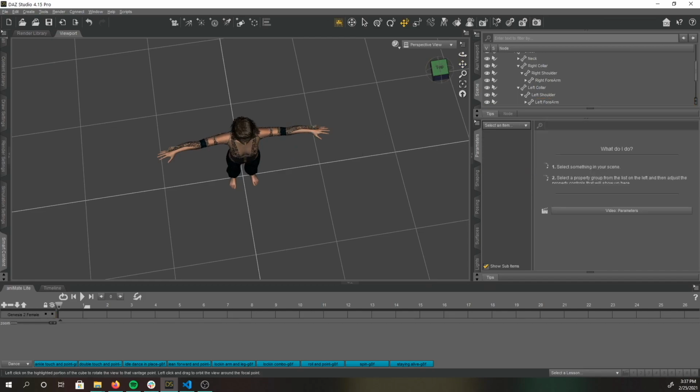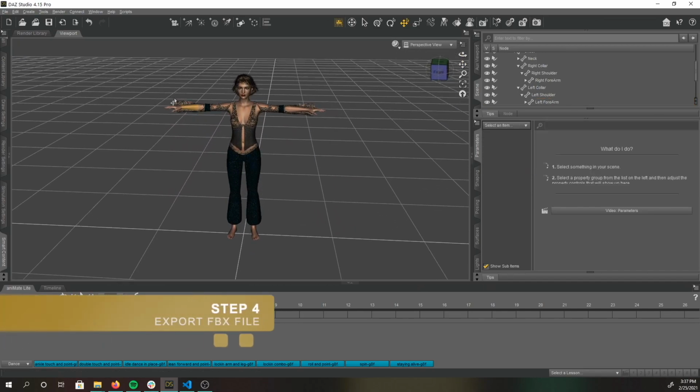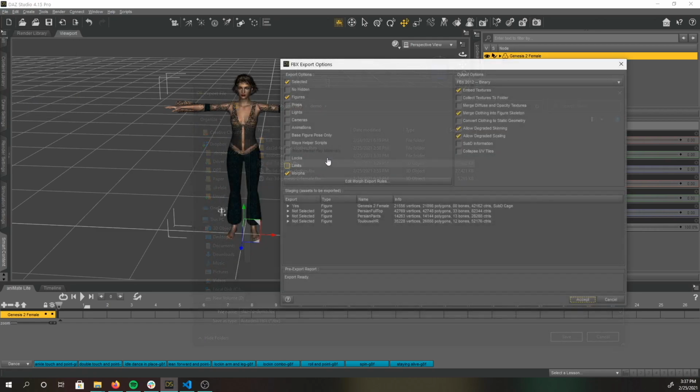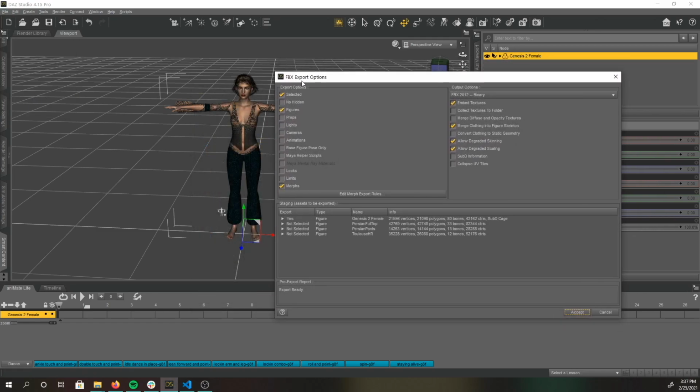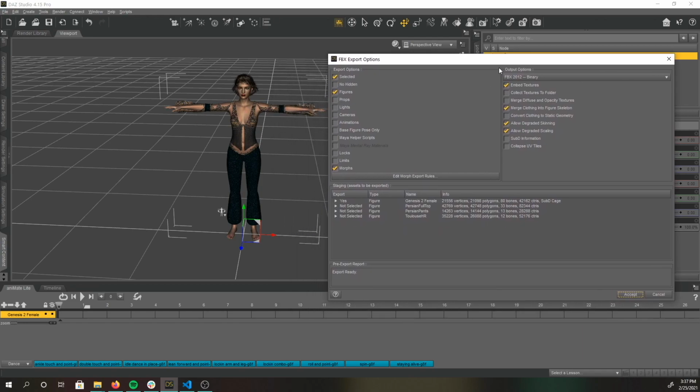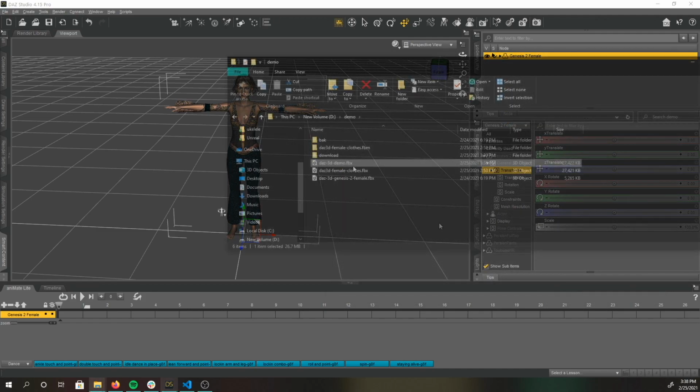Now that it's fixed, we can move on to step 4, which will be exporting our character as an FBX file. To do this, go to File, Export, make sure FBX is selected, and once you save, the export options will pop up. For this specific character, because it has clothes, it's important that you select Merge Clothing into Figure Skeleton. Otherwise, our character will not show with its clothes in Animate 3D. Also, have Figures and Morphs selected, and then click Accept.